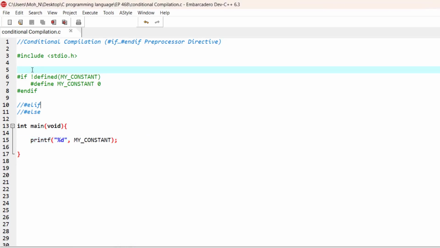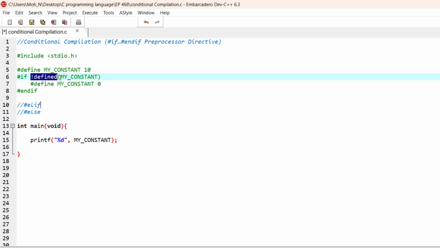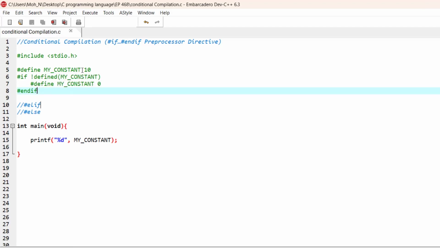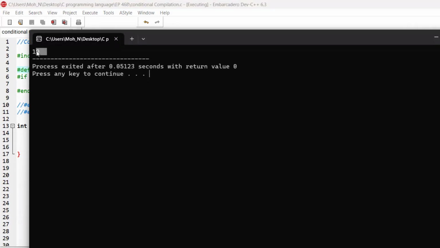Now if we had defined a constant before that, let's go and define my constant and give it a value of 10. Now this condition is going to be false, and that's why this if statement is not going to be executed, and we would have the value of 10 for my constant. Let's go and execute, and now you have 10.